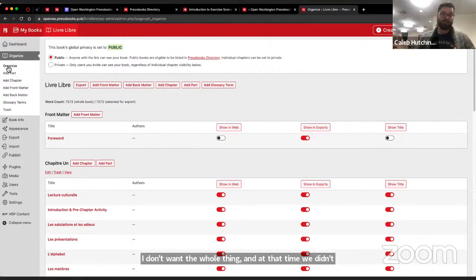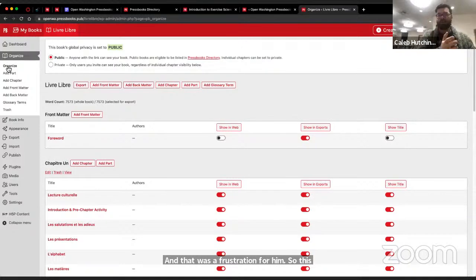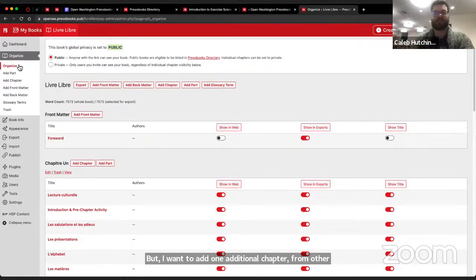This would make that so simple to just say, well, we want the first half of this literature textbook. And then he also had another frustration of, well, I love 90% of what's in this text, but it's missing some key authors or some key concepts that I like to address in my class, and it's not in this textbook. And that was a frustration for him. So this would also make that really easy of, well, I want to adopt this, but I want to add one extra chapter from this other source that I really like. So this is a really fantastic solution to a very common OER frustration.